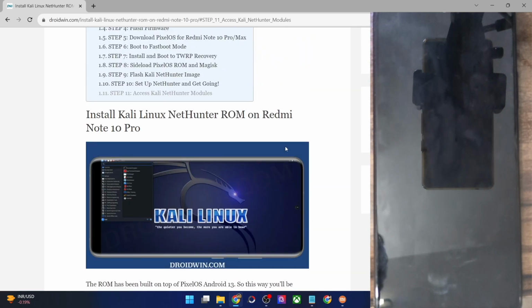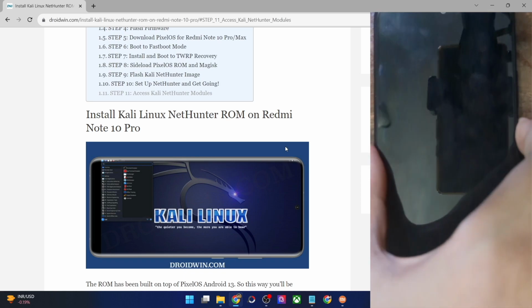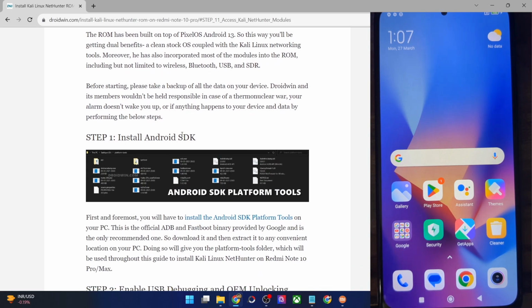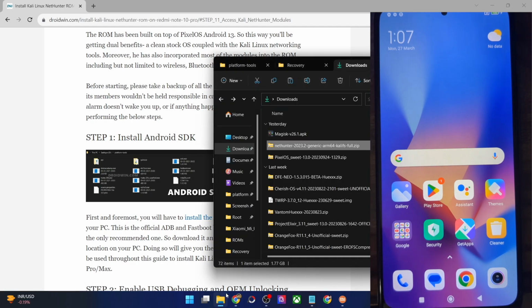First and foremost, please take a backup of all the data on your phone. So once that is done, your first course of action is to download the Android SDK platform tools. This is the official ADB binary given by Google and is required to execute ADB commands. So get it from my guide and extract them onto your PC. You can extract them anywhere you want.